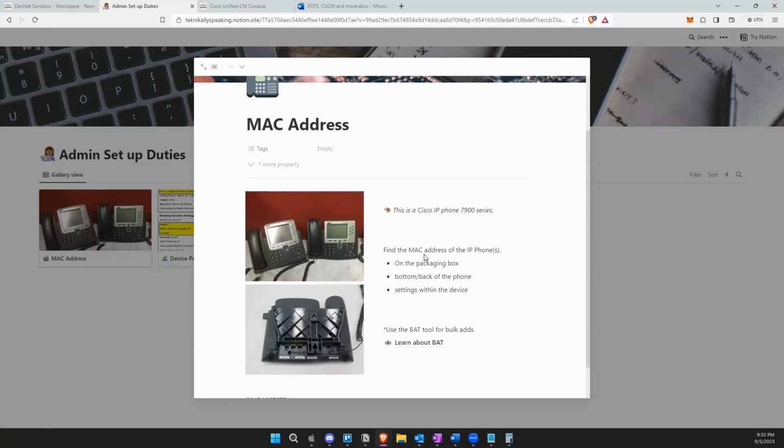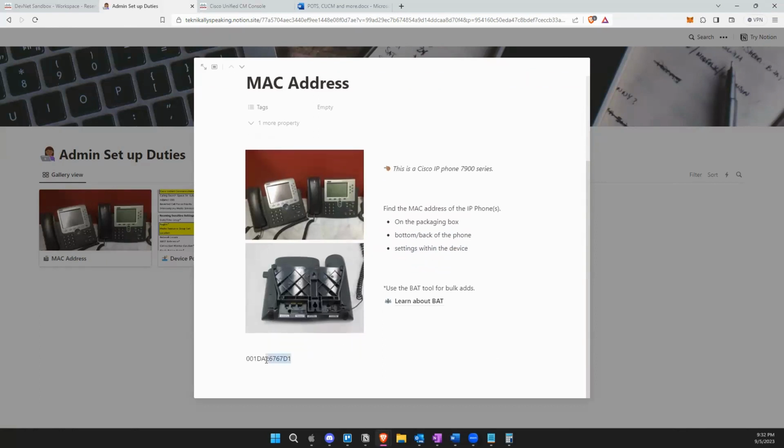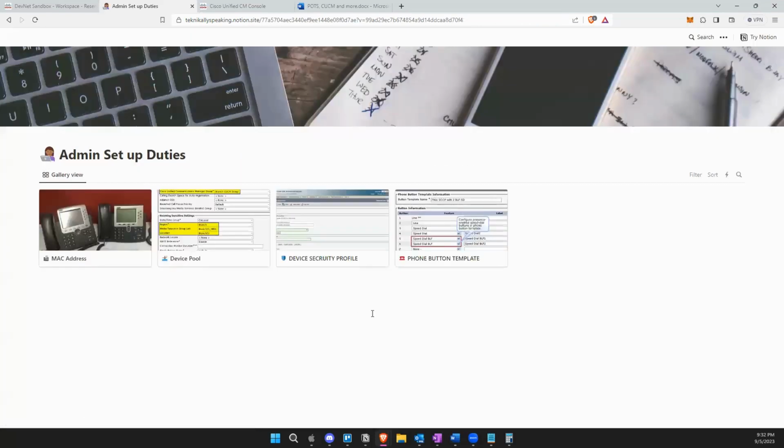Okay. So, like I said, it is on the packaging of the box. You can find it on the back of the phone, or you can just look within the phone at the device settings. But like I said, the easiest is just flipping it over and seeing that. Okay. Now we have a fake MAC right here. Let's go ahead and get it.